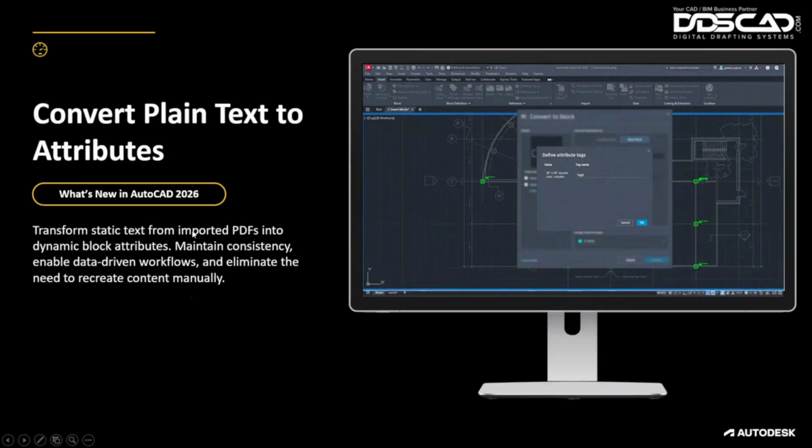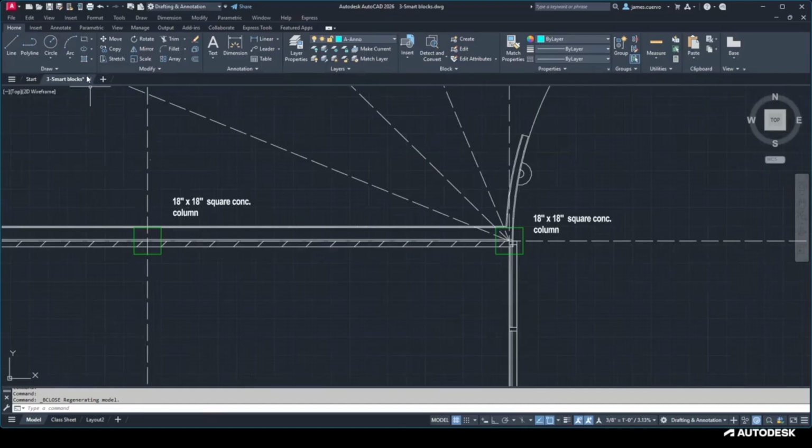Now, this is really interesting that it does that, because it allows us to save a little time in the creation of things. So let's take a look and see how this is actually going to work: the creation of attributes based on a PDF insert. Let's switch back to our drawing. Let's close this out.